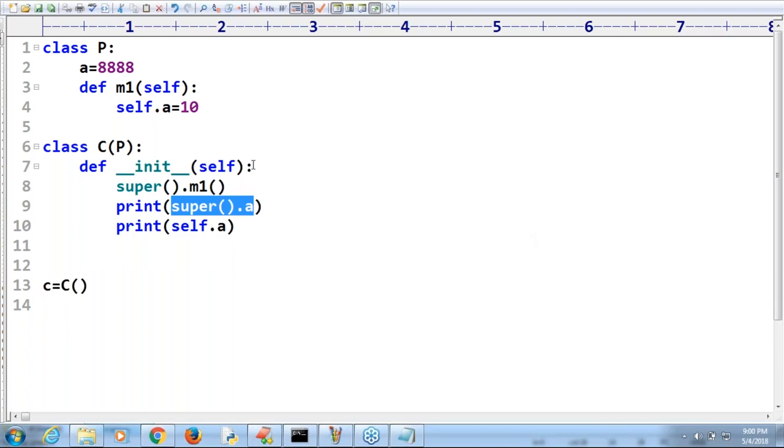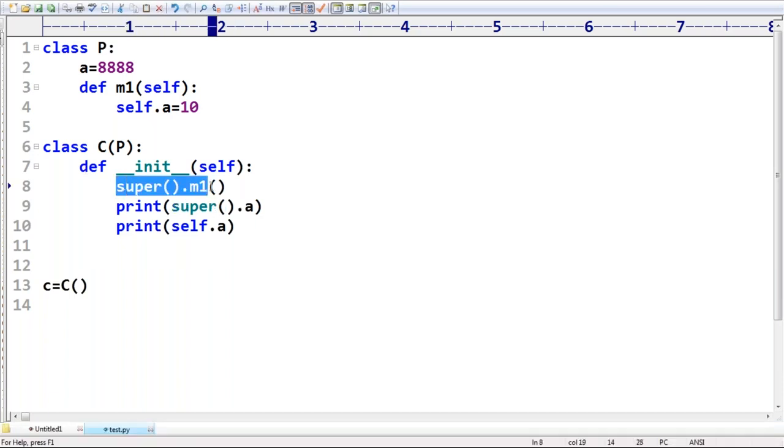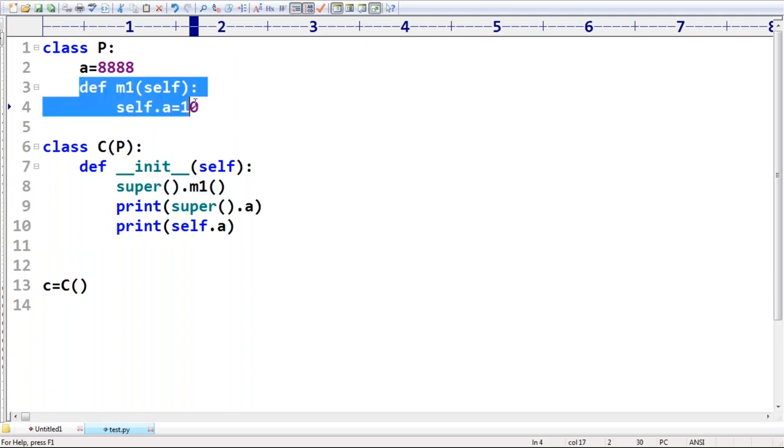Constructor is available without calling, but M1 not. Constructor is available without calling, but here I want to call this one. Method is available, but that method is not going to execute. A method will execute if and only if you are calling it, but I didn't call, right? That's why.